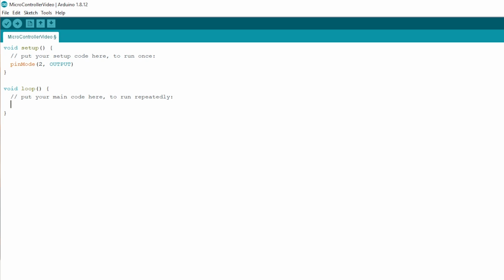Next, what we're going to do is type digitalWrite, and we're going to set pin 2 to be HIGH, and then we're going to delay 100 milliseconds, and then digitalWrite pin 2 LOW, and then delay again 100 milliseconds.